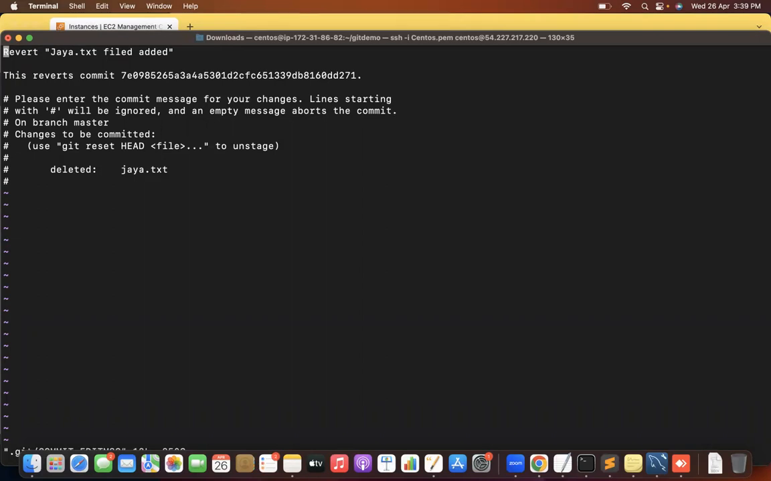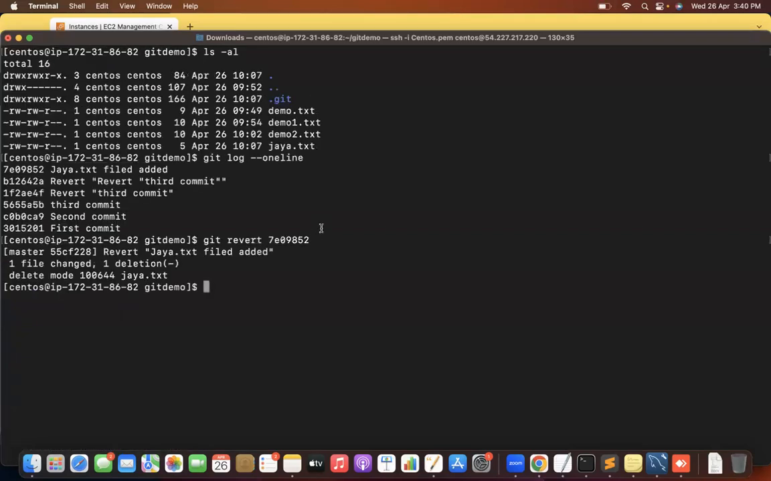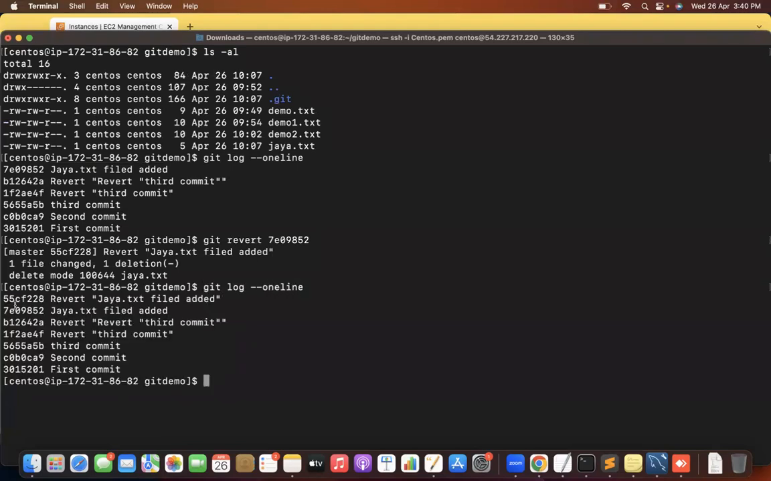Yes. So let me save this particular file and press enter. Now, if I check git log --oneline, can you see one more commit got created? Earlier it had this one, but now we got one more commit, right? This particular commit is for that deleted file. This deleted file you can find here.